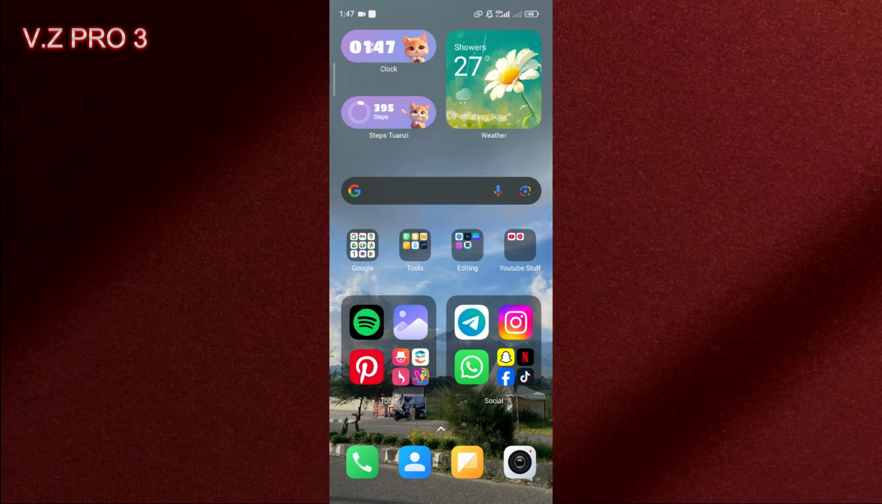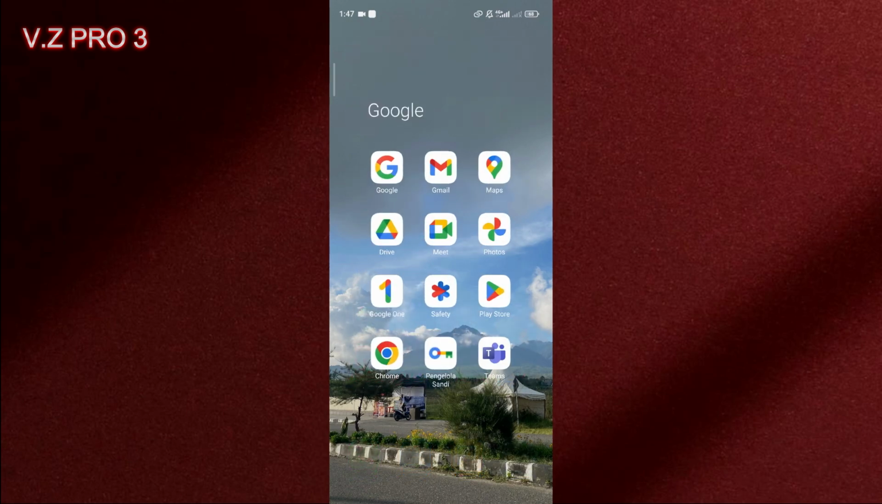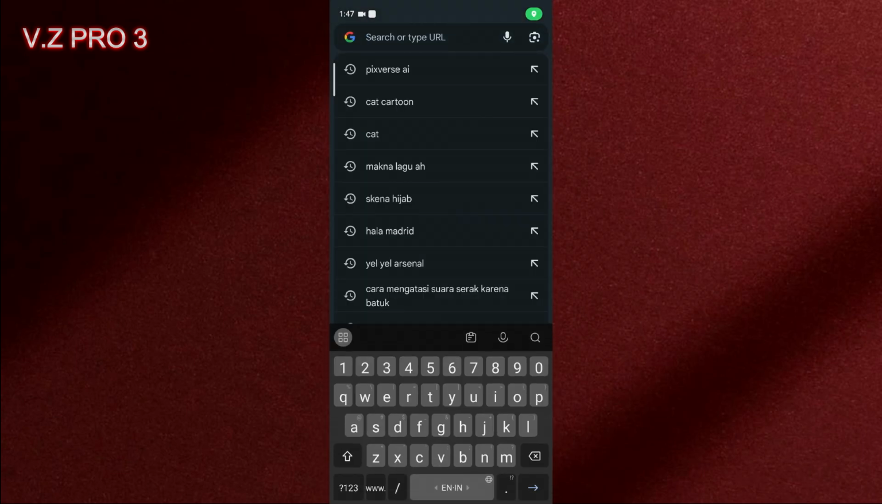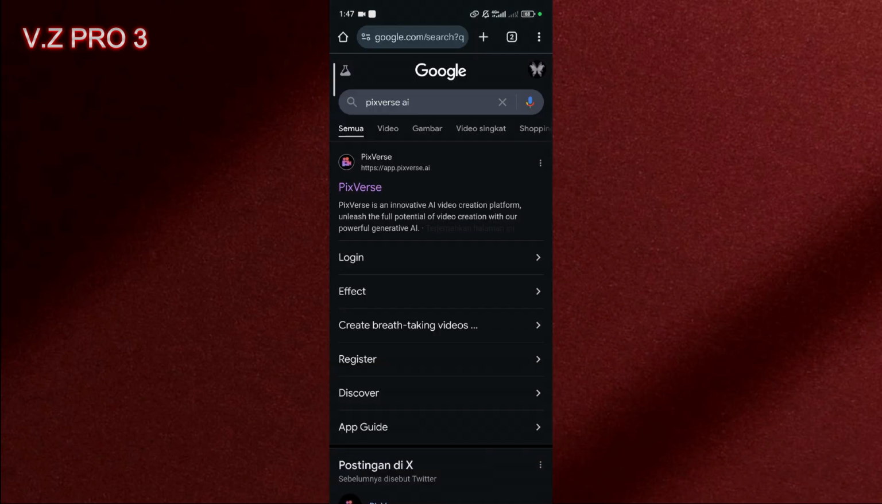So now, what if you want to convert photos into videos? It's so simple. So first, you can just open Google or Chrome. You can open your browser, and in here you can just type Pixverse AI. This one. Now you can just open it.